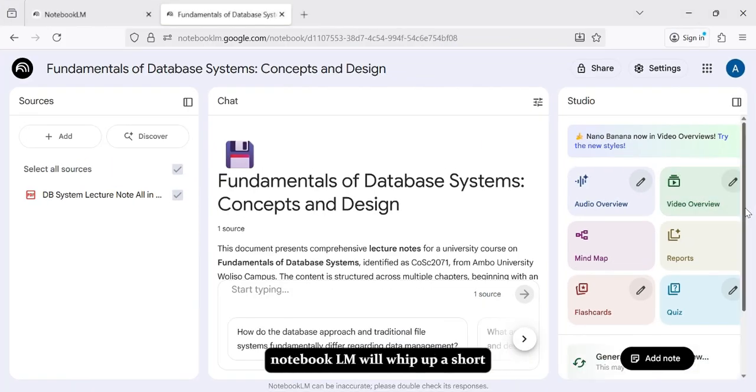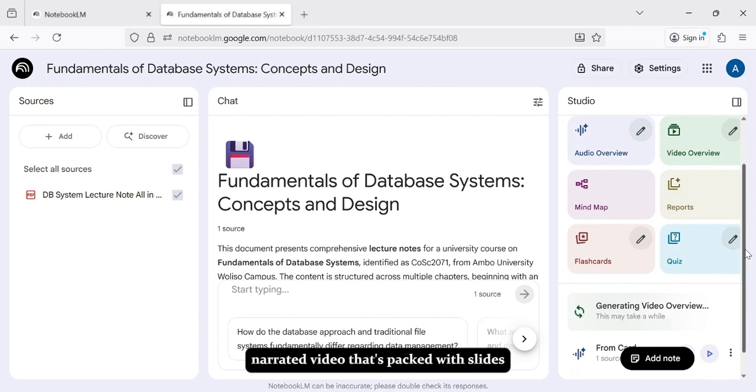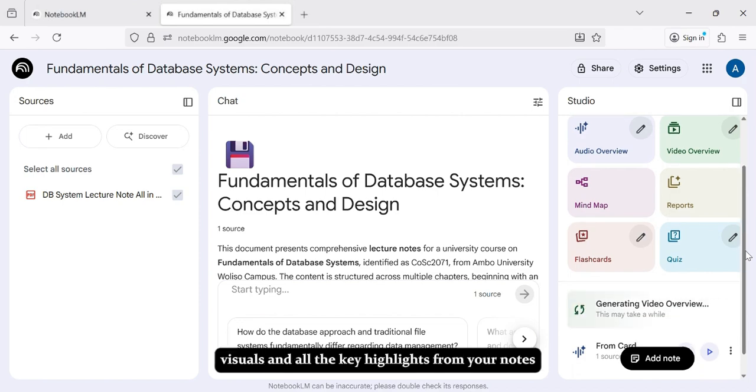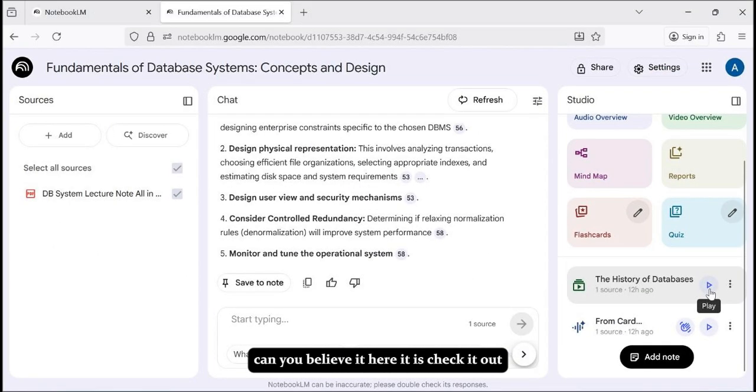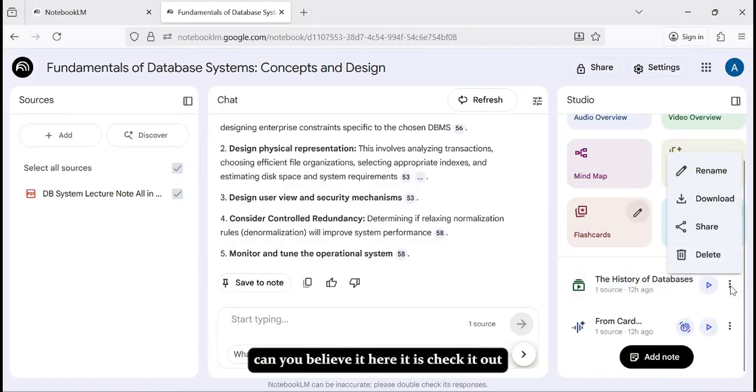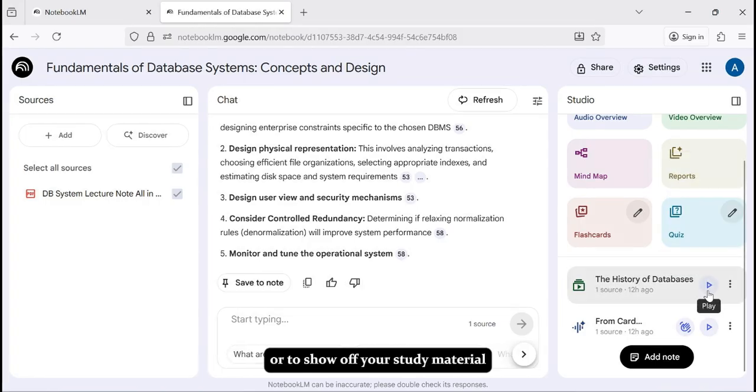NotebookLM will whip up a short, narrated video that's packed with slides, visuals, and all the key highlights from your notes. And once it's ready, you'll see a preview of your video overview. Here it is. You've got the option to download the video or even share the link with your classmates. It's such an awesome way to review topics quickly or to show off your study material in this super creative format.